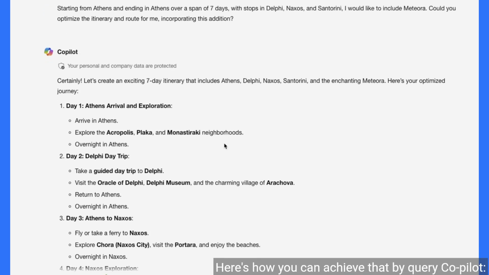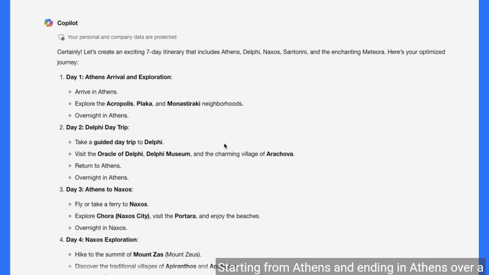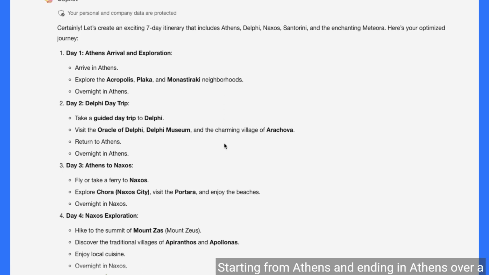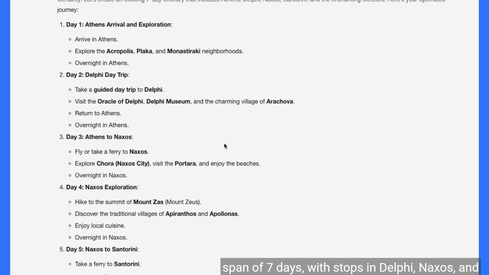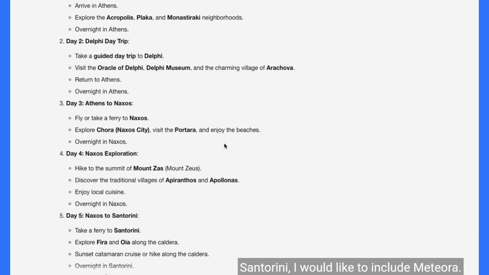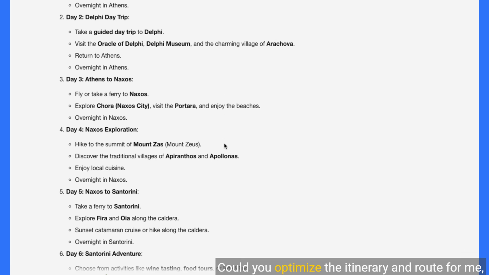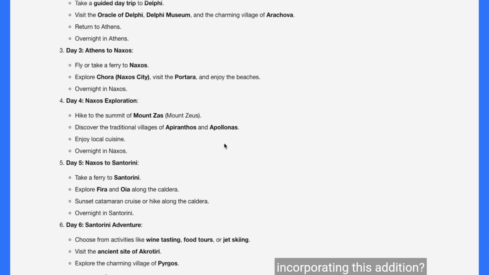Here's how you can achieve that by querying Copilot, starting from Athens and ending in Athens over a span of 7 days with stops in Delphi, Naxos, and Santorini. I would like to include Meteora. Could you optimize the itinerary and route for me, incorporating this addition?